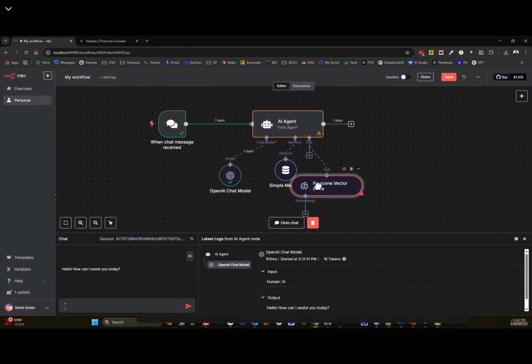Okay, and now that I have this Pinecone thing here, notice where it is. It's floating off to the side, but it's actually connected to the tentacle for tool, and I need to connect something that's required called embedding. So we'll get there in a minute.